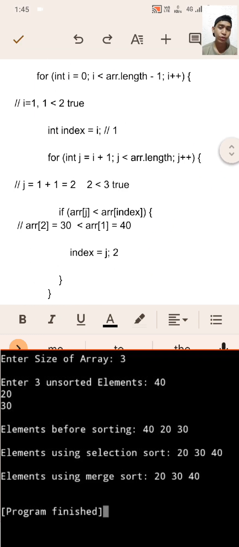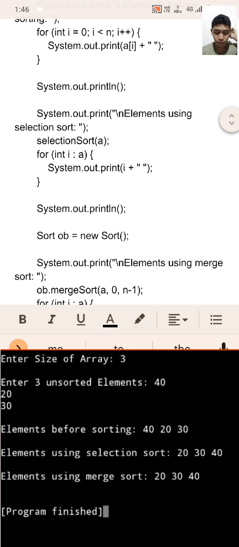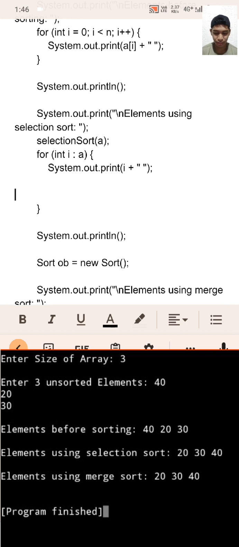So let's jump to our call method. And I for each A. So, ito is to shorten the for loops. Then, next, inside our for loops, we have system.out.print. So, let's print all the sorting array. So, nakita natin sa output natin with each element using selection sort, we have 20, 30, and 40.